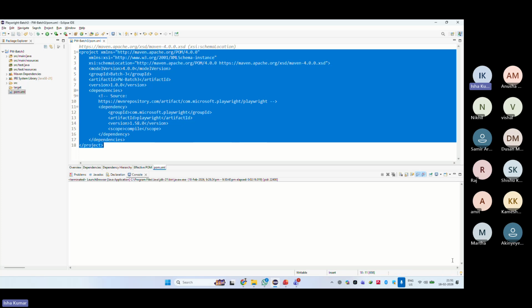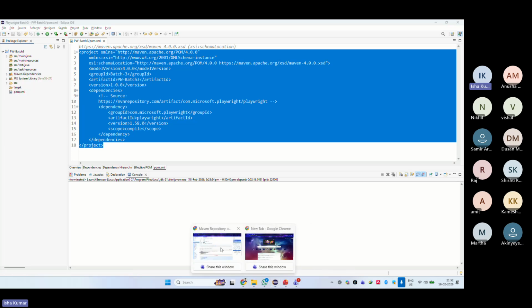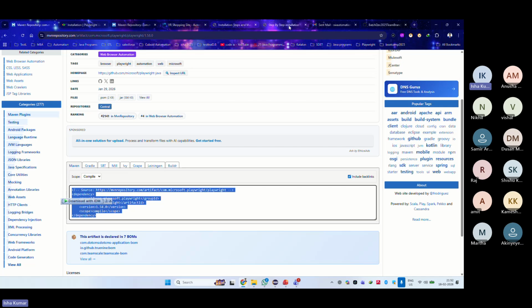Okay, once you are saving it, you will be able to see the code building up. It will be built, and the Maven Dependencies folder will be created. Can you see the Playwright version 1.558.0.jar is installed? So this is how we have to install. This is the basic setup. Everyone clear? Any doubt in this?